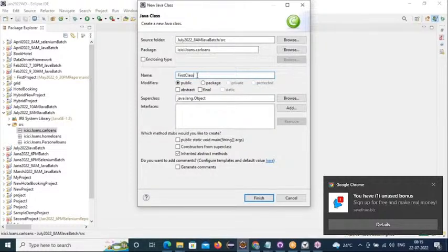And for every class you create, the default access modifier will be public. And the super class will always be the Object class.